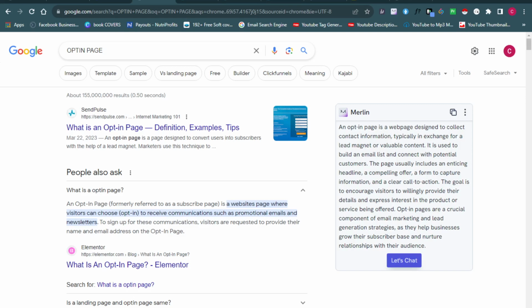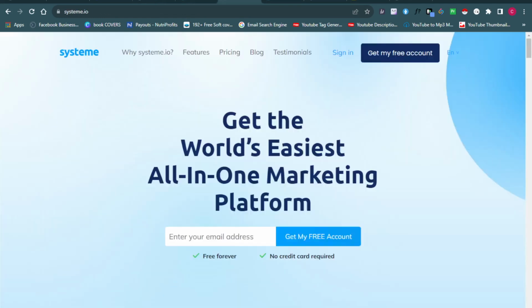So for us to build an opt-in page, guys, me personally, I make use of SYSTEMEIO or GetResponse. Those are the two services that I make use of. For you, you can make use of SYSTEMEIO. So now let me walk you through the dashboard, or should I say the account I was working on, teaching you guys how you can do it yourself too.